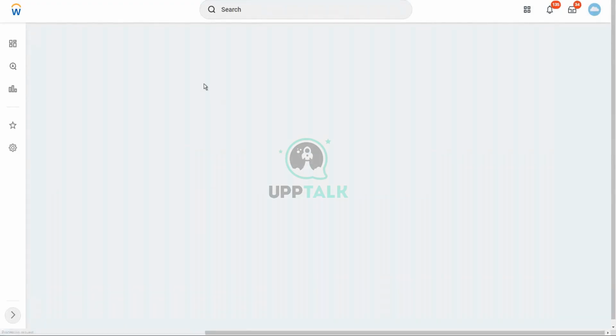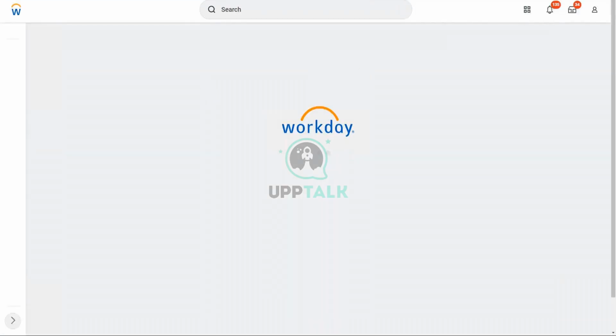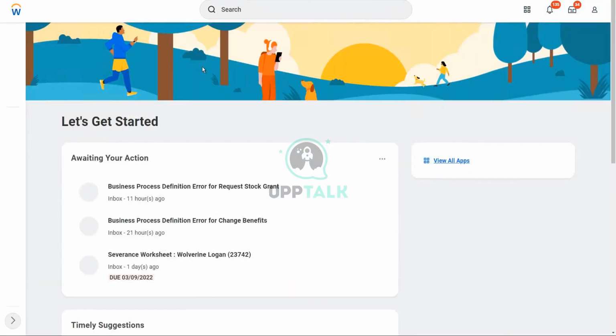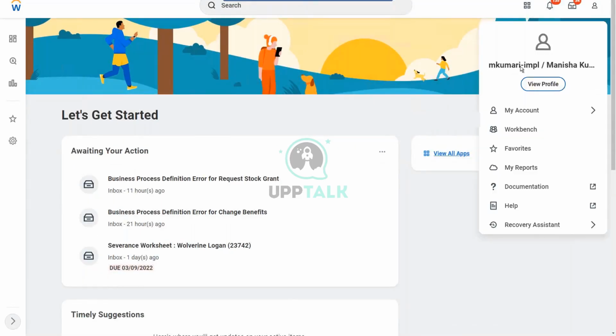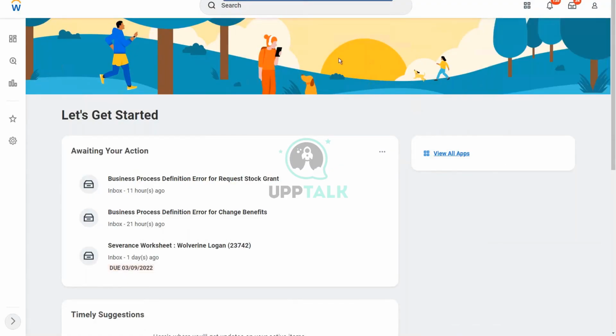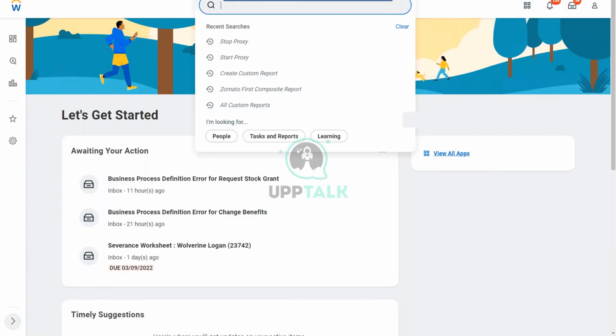Let's say I am logged in as someone else. When you log in, this is what comes up as your welcome page. It can be anything but not Logan. If it is Logan, absolutely fine. How do you check whether you are logged in as Logan or not? Just click on your profile at the top and it will tell you if you are Logan McNeil. In this case, we see it is not Logan McNeil. Then what do we do? We click on the search bar and say Start Proxy.